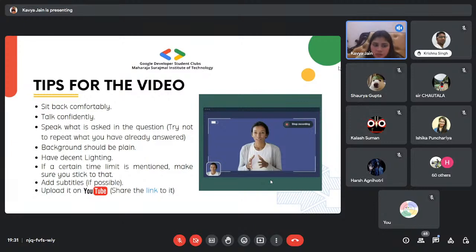You need to sit back comfortably, like the picture showcases. You should have a clear background that should be plain enough, and whatever you speak must be so clear. There shouldn't be any echo around you. You need to talk confidently, speak like what is asked in the questions.